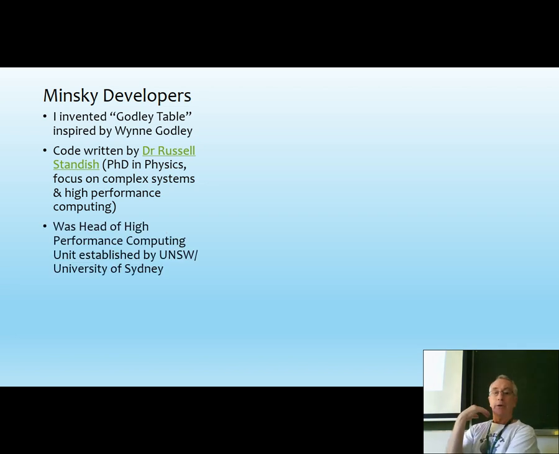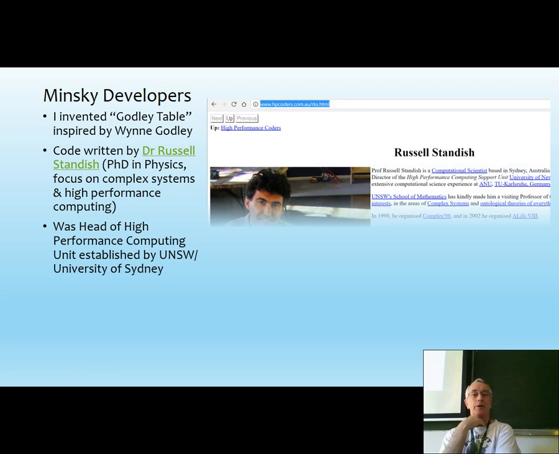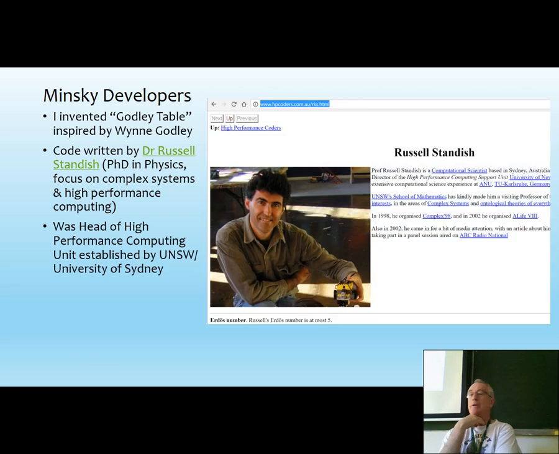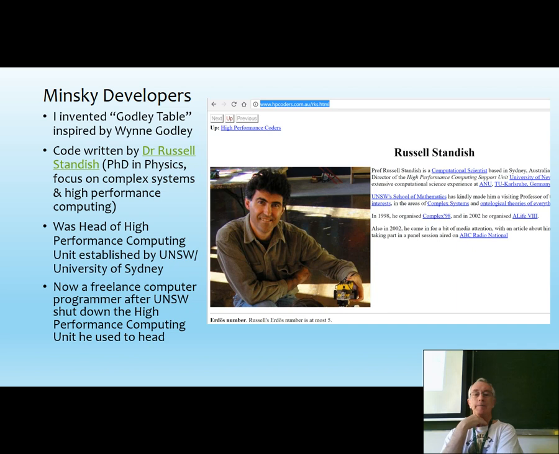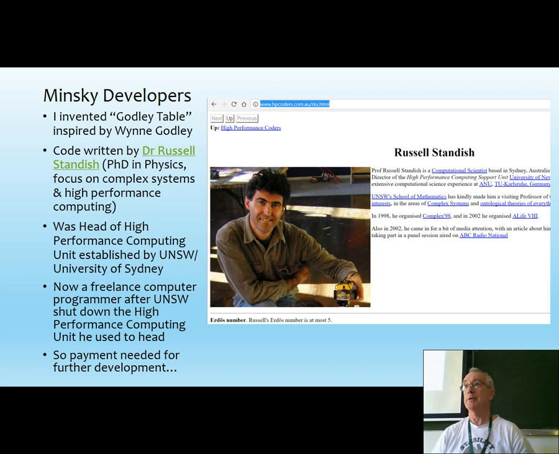Russell also ran the High Performance Computing Unit at the University of New South Wales. And then in a typical save money rationalisation, they shut it down, which meant he had to go as a freelance programmer, which is bad news for him, but it was good news for me because I could hire him to write Minsky. But of course, for him to write Minsky, I've got to pay him. So Minsky's been developed very, very slowly, because I only very slowly got money to develop it.